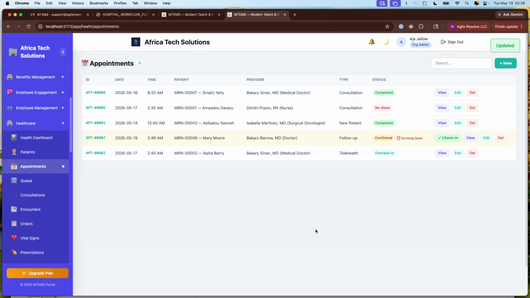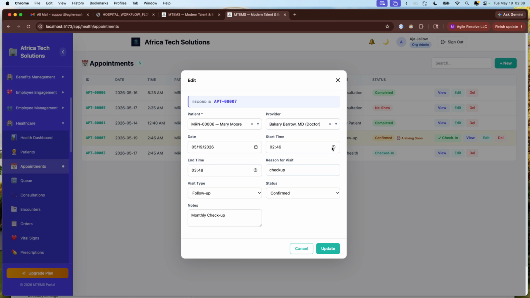So if we update this, in fact, now you should see that they have been confirmed and they are arriving soon. This is because it's within a 1 hour window. When it's within a 1 hour window, we should be able to see that they will be arriving soon. So once that 1 hour window hits, it will change to that. Once they go past that time, let's say we move this to below 2:39.